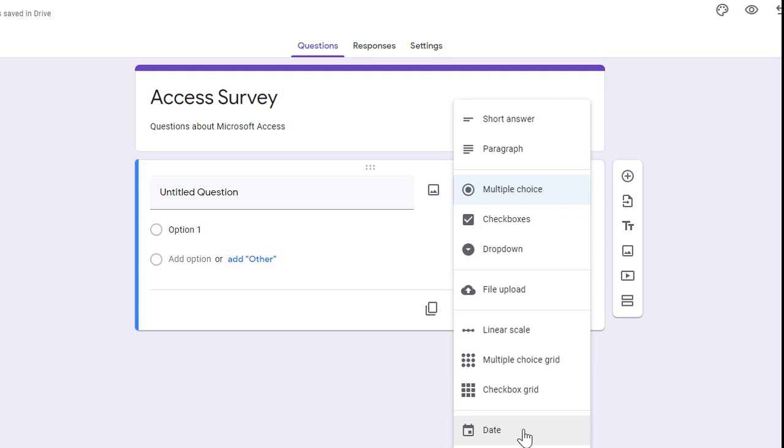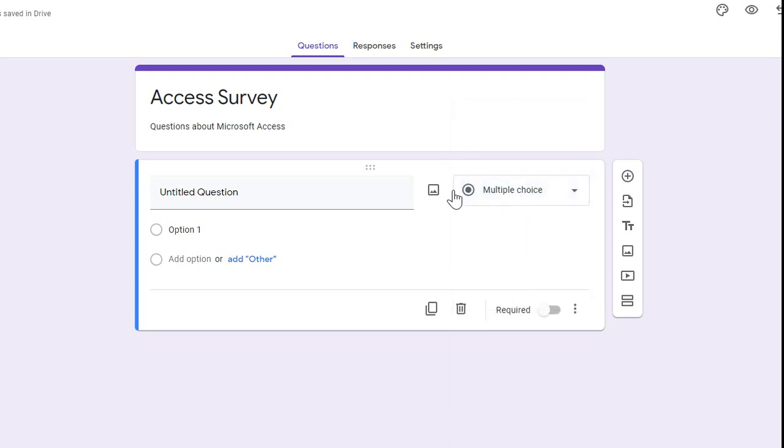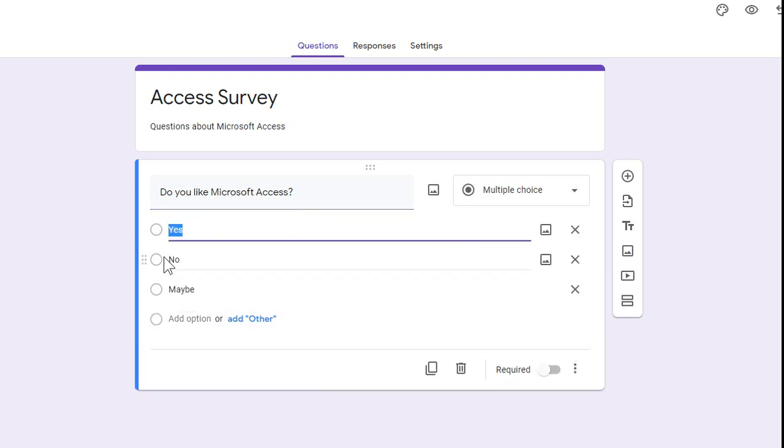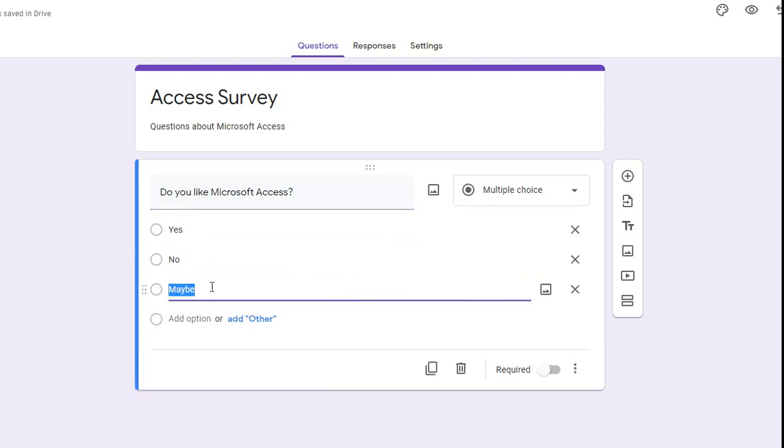Let's start off with a simple one. Let's do multiple choice. All right, you put the question here. Let's do, do you like Microsoft Access? Okay, now it's going to make some suggestions. It's got yes, no, and maybe. If you like these suggestions, that's a yes or no question, hit add all, and it will add those suggestions right here for you. There's yes, no, and maybe.